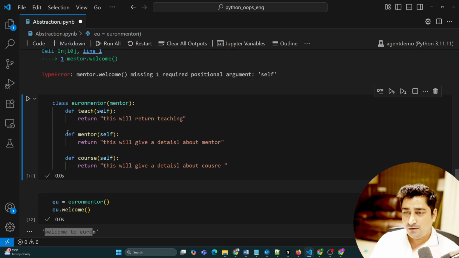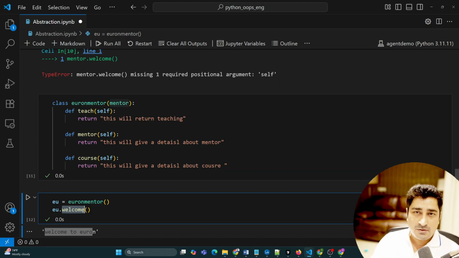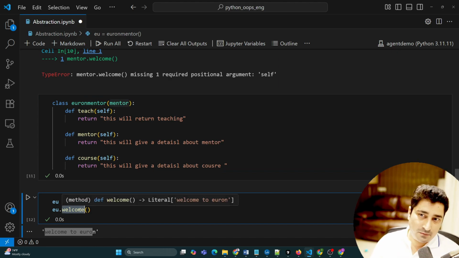Although welcome is not a part of this one, welcome is coming from this mentor. But the same welcome method I will not be able to access by creating an object of my abstract class, because technically it will not even allow you to create an object. As simple as that. So if the class is abstract, you will never be able to create an object in any kind of situation at all.